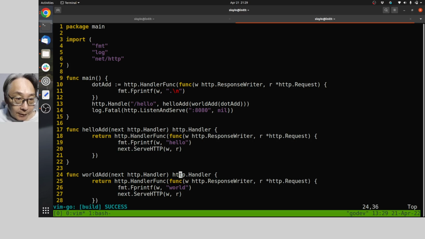So let's focus our attention on line 10. A handler function turns a function into a handler. So all this function does is write to the response writer a dot followed by a new line. Why are we interested in returning a handler?